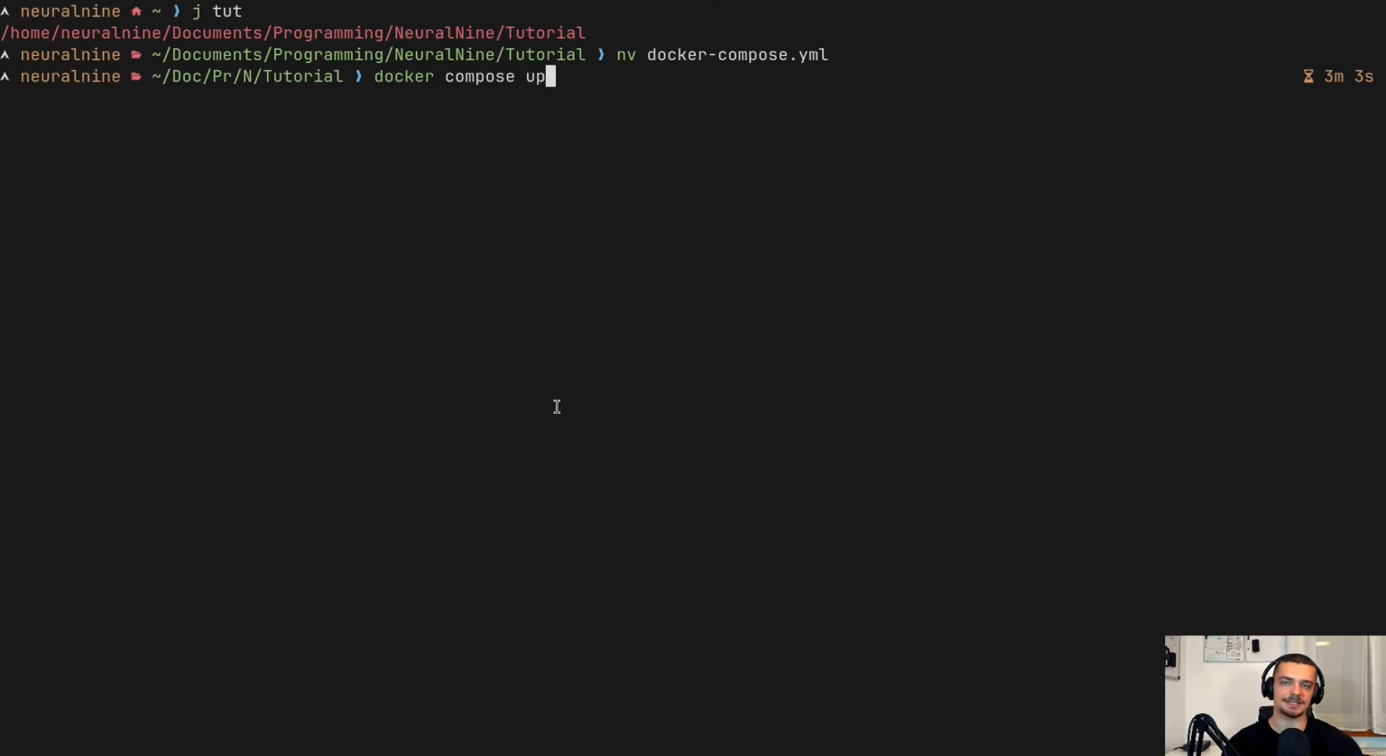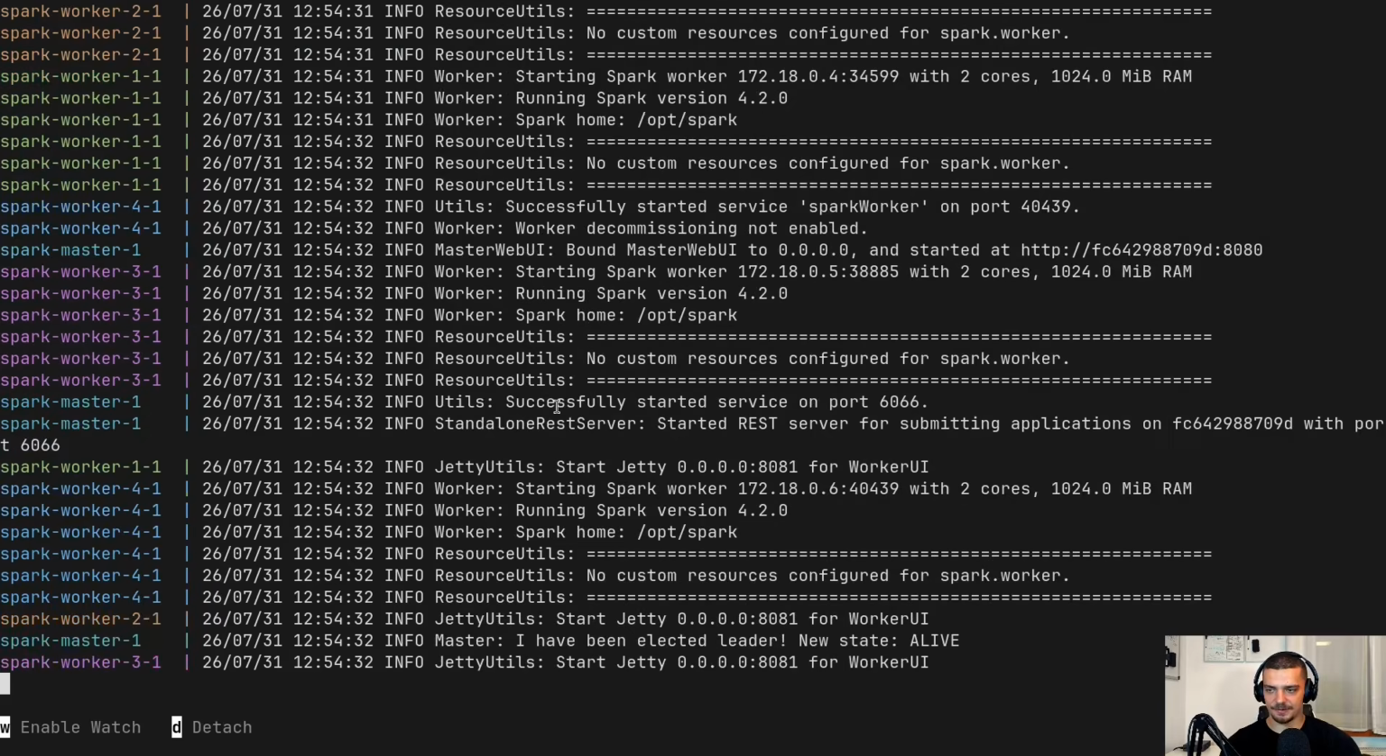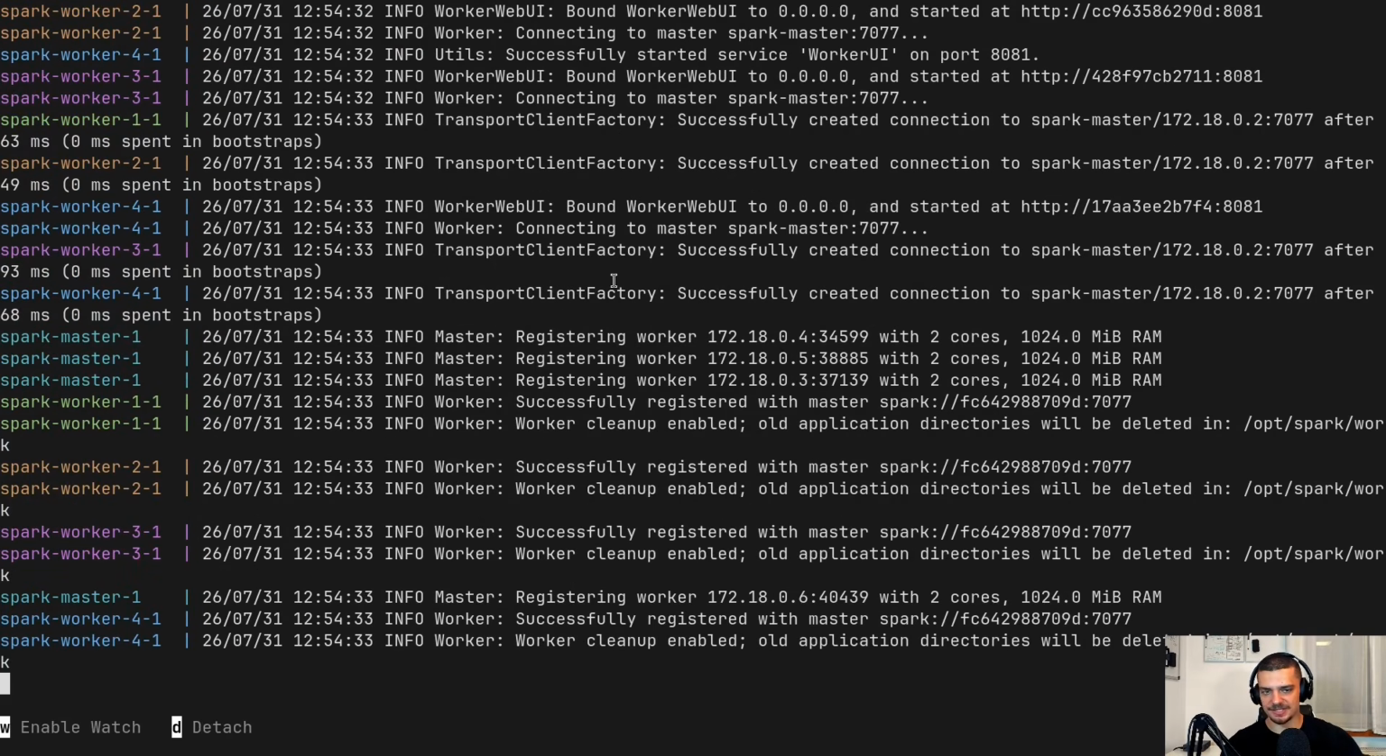The first time you do this, it's going to pull the image for Apache Spark, and so on. In my case, now this just starts. And once this is done, you can see here that the workers are being registered.